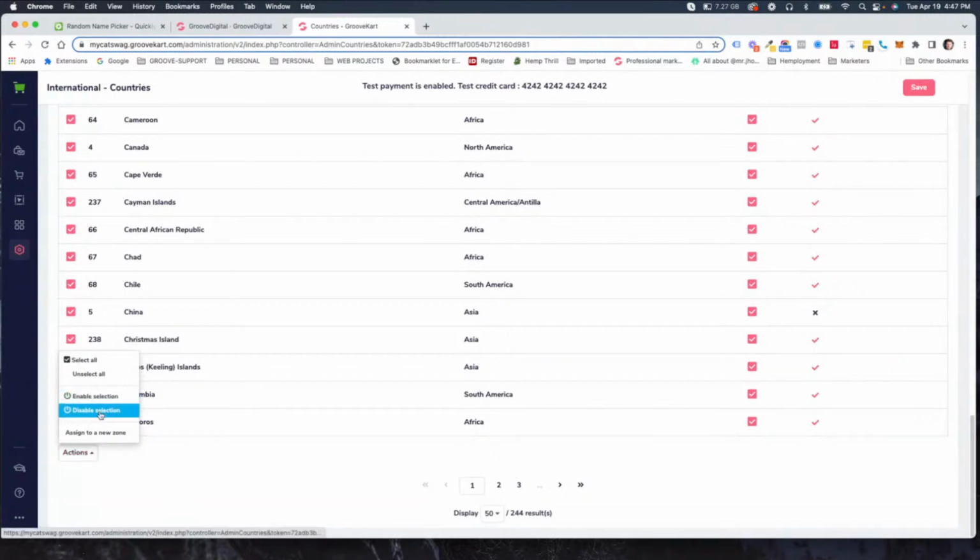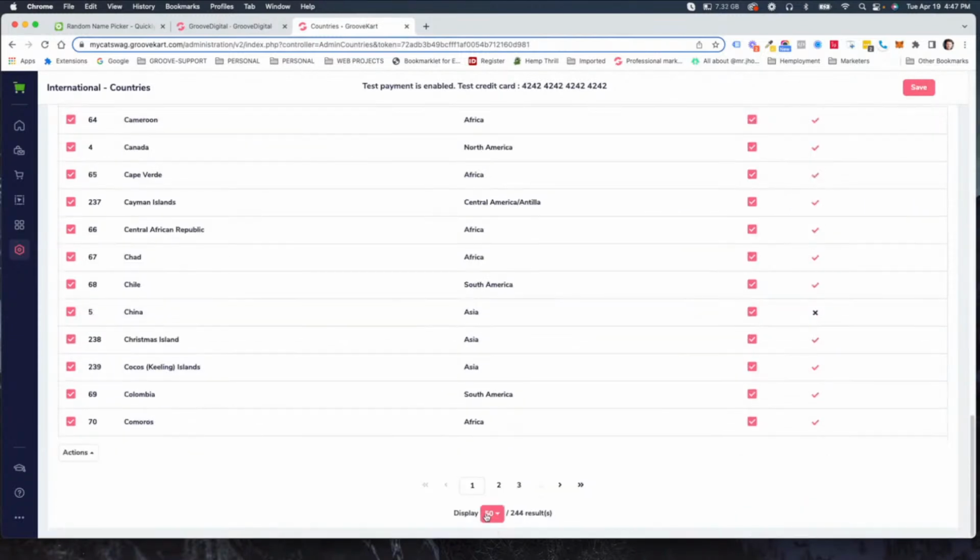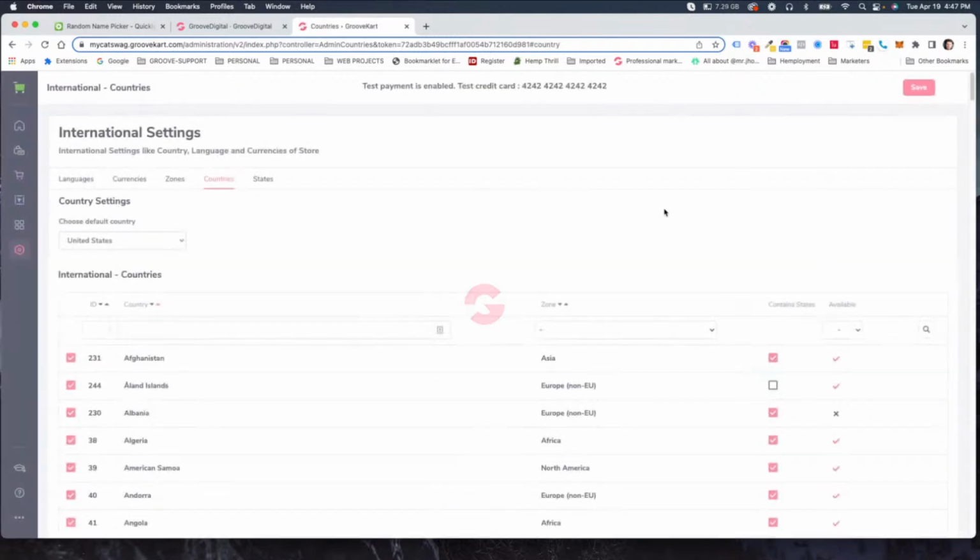Enable selection or disable selection. So all the selectors on the bottom will be the ones that you need. Select all, then enable the selection or disable the selection, and all the countries will be selected or deselected. One important thing if you want to see this happening with all the countries: you'll notice here that you have only 50 names at a time. So you can just click there and select the 300, because you have 244 results. So you see that happening at once.